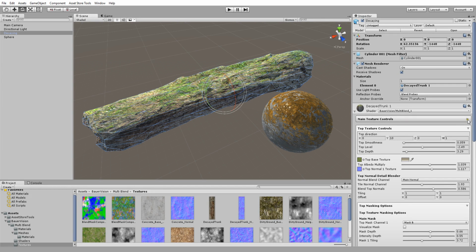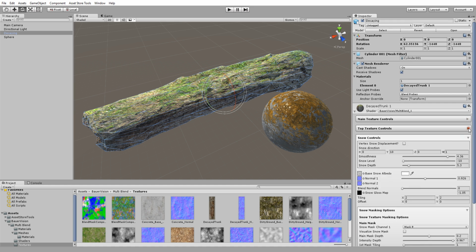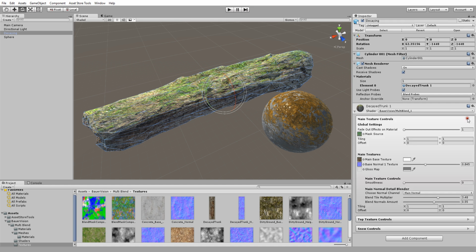So the shader itself is pretty straightforward. We have three channels that we can blend together, and out of those three, they all have the basic setup of your diffuse, your normal, gloss, and they all have a main, normal, detail blender.